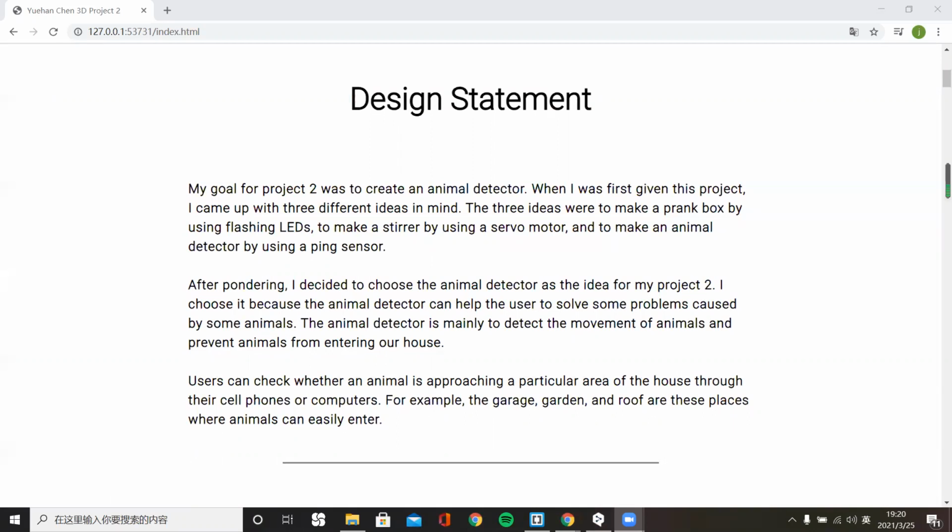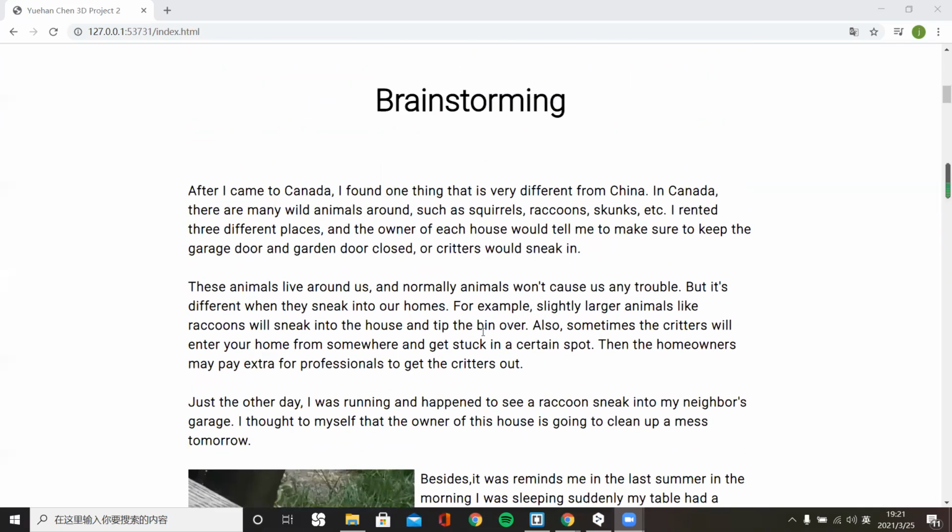I chose it because the animal detector can really help the user solve some real problems caused by animals. The animal detector is meant to detect the movement of animals and prevent animals from entering our home. So here's the brainstorming.